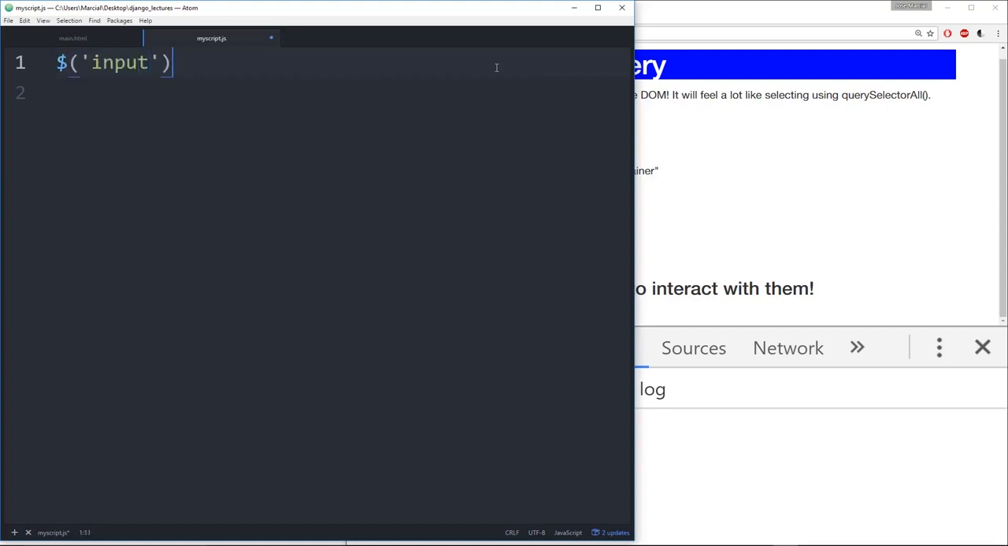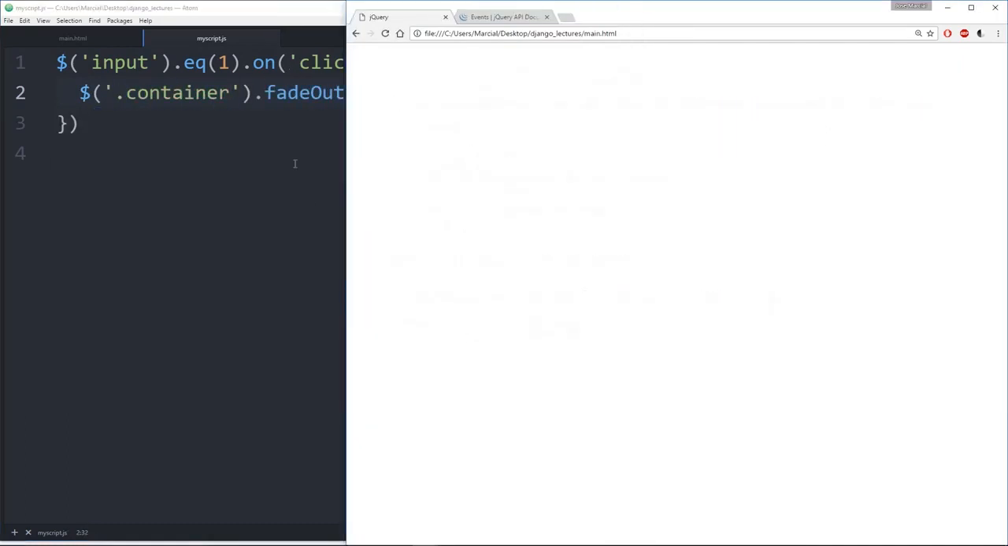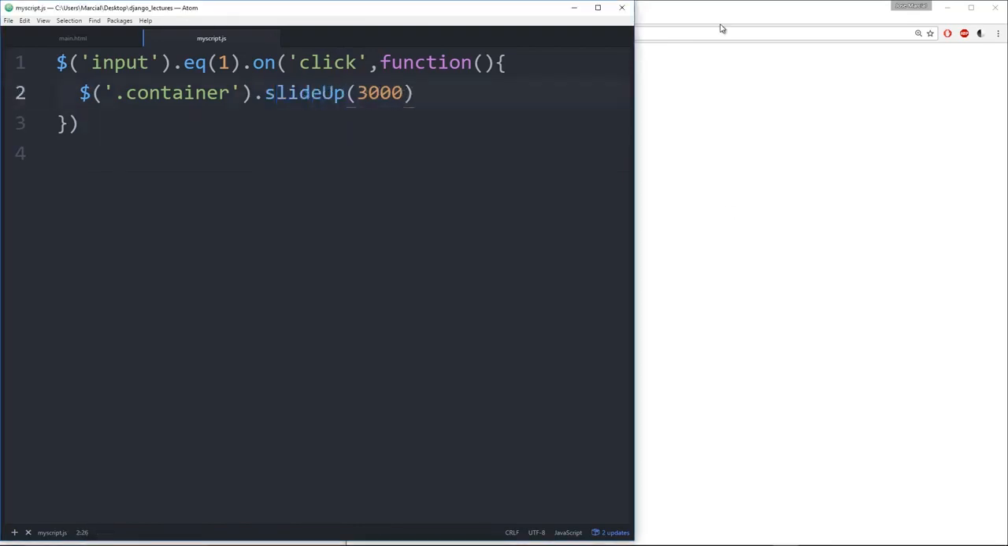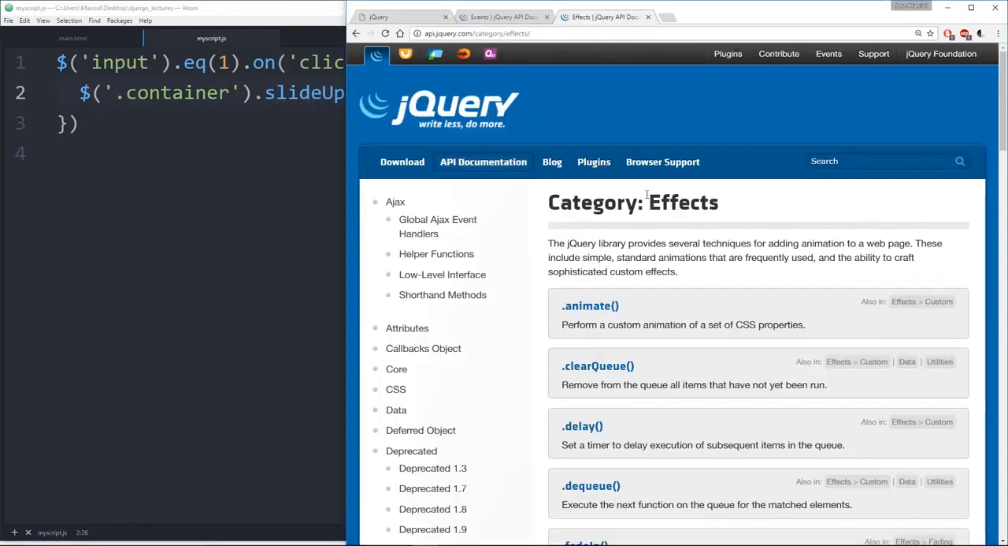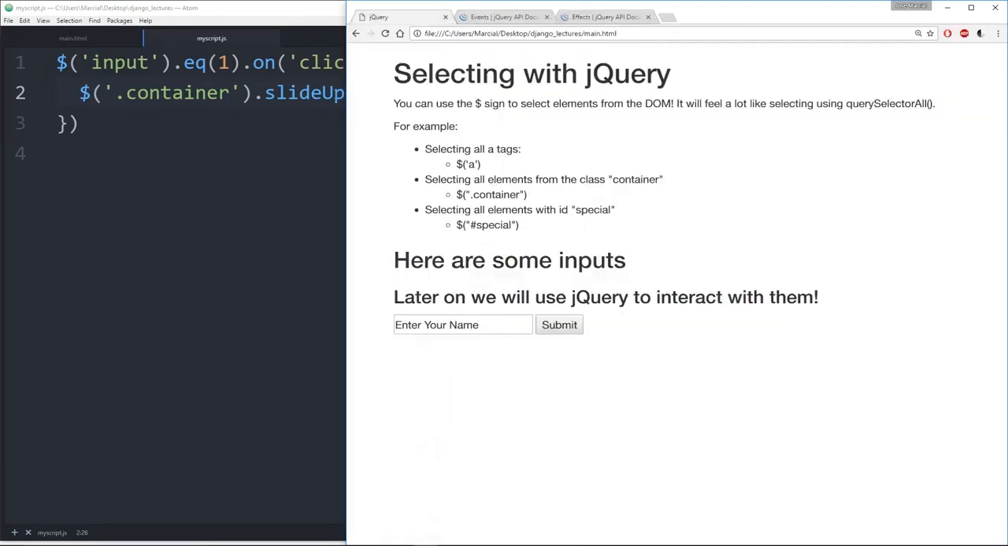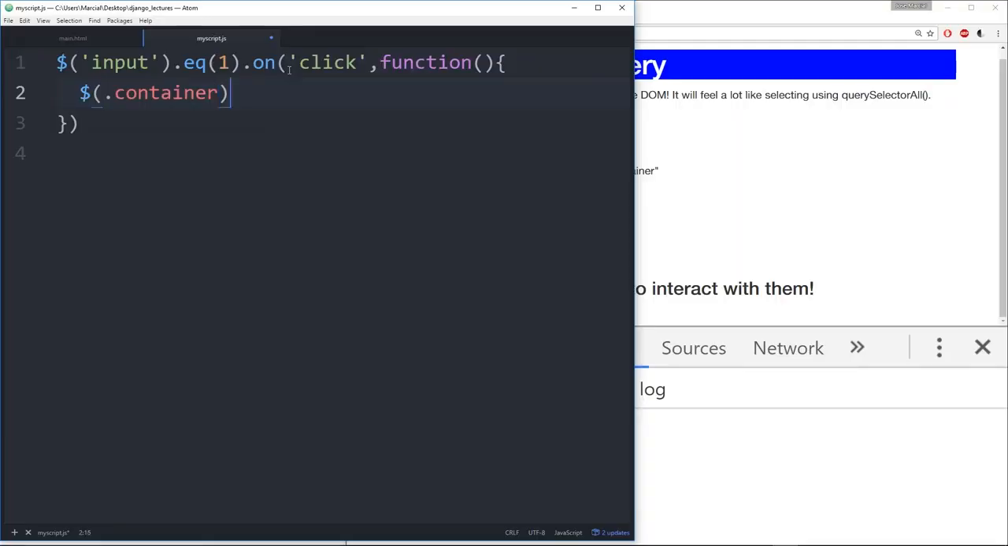I'm going to say input.eq, and now I'm going to grab the second input, which if we look back at the HTML, is this submit button. So I want something to happen when I click on submit. So I will say on click function, and then I'm going to grab everything in the container class. Let's put this in quotes here. So grab everything in that container class and say fadeOut. And you can pass in a number here in milliseconds.